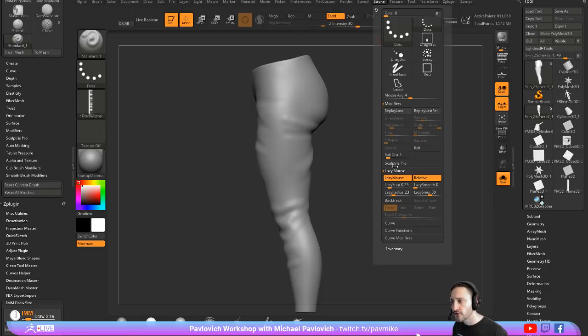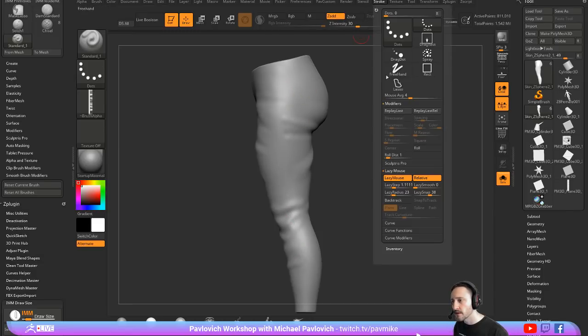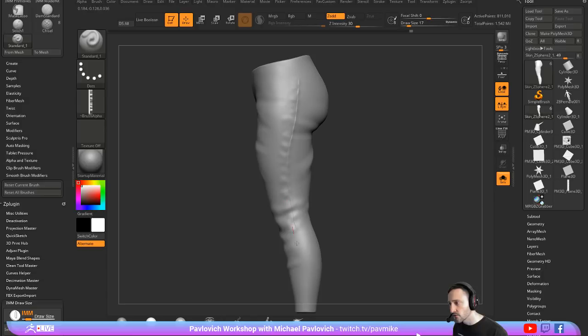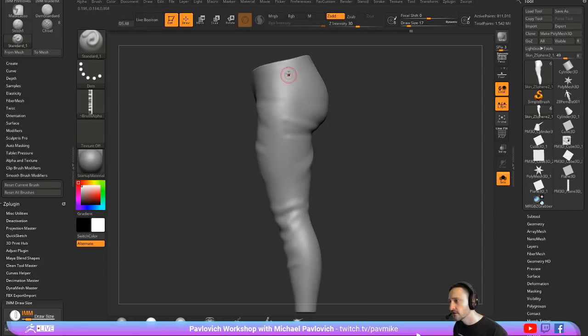If we go over here to our stroke menu and we have our lazy mouse on, but our lazy step turned up, now we're going to be dragging out copies of that. But also remember, if you go in here to roll, now you can roll your alpha through. And if you want to make changes to your alpha, you can go over here to alpha, modify, and make changes. You could do blur and streaks and V and horizontal and vertical tiles. I'm going to do a flip horizontal. So when I drag out, the seam is on the left-hand side.